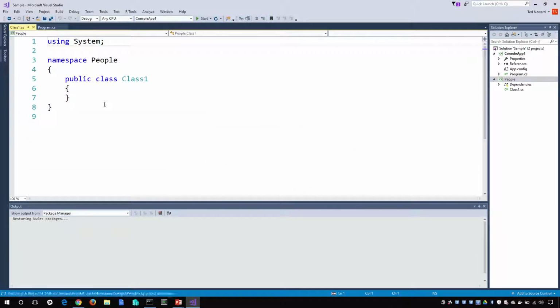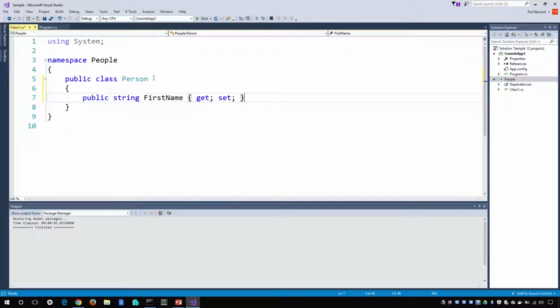Fundamentally, this class looks the same as anything else we've done in the past. So we'll just create a person class here, and we'll just give it a couple of very simple things. Public string FirstName, get set, and let's give people a last name too, why not? The actual contents of this class are not really important to the demo.